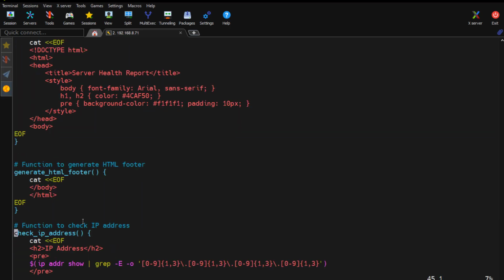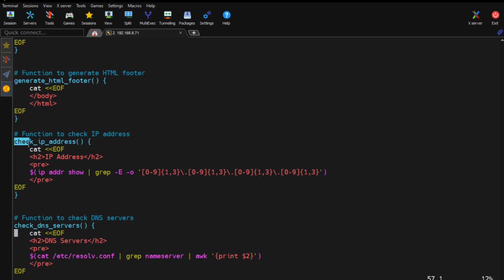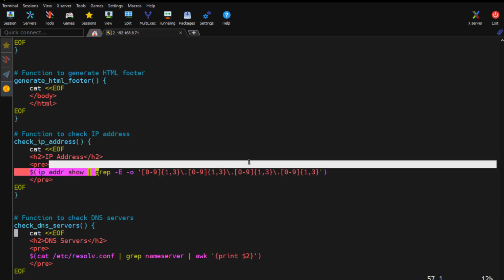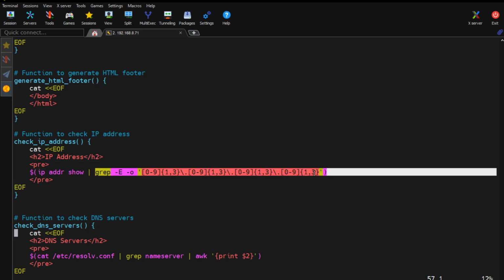Alright, so then I have another function which is check IP addresses. This one is a command substitution that captures the output of the ip address show command, which displays network interfaces and their associated IP addresses. The grep command is then used to extract the IP addresses from the output using a regular expression pattern that matches IPv4. As you can see, I'm using a grep expression here.